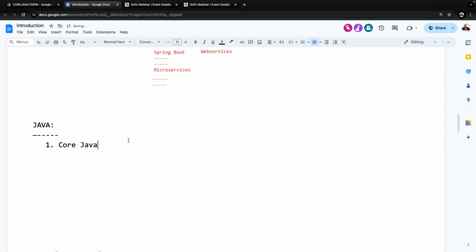The first one is core Java. The second one is advanced Java. And the third one is J2EE. In general, this is exactly the classification which is available in the outside market.